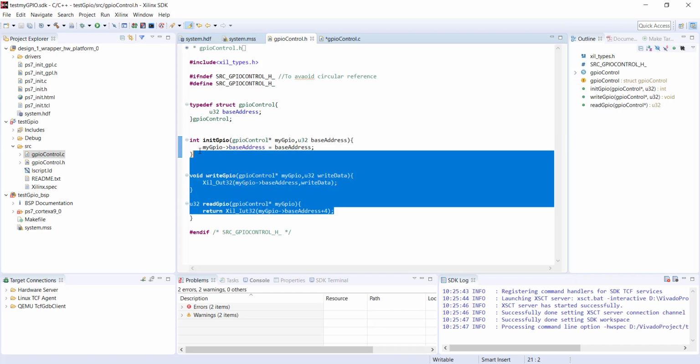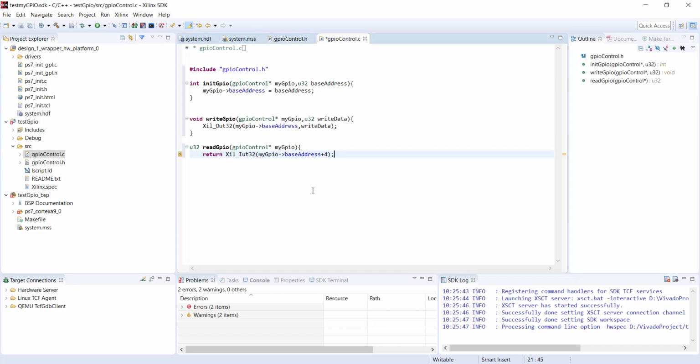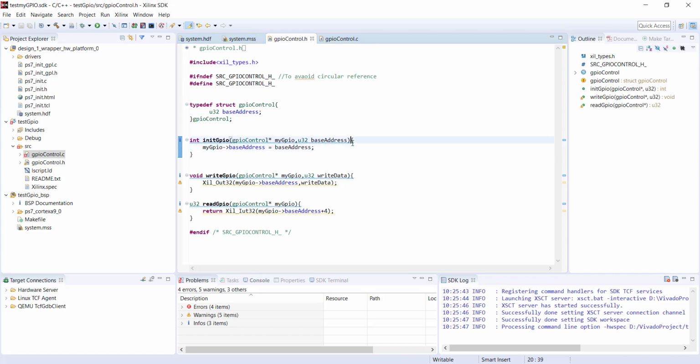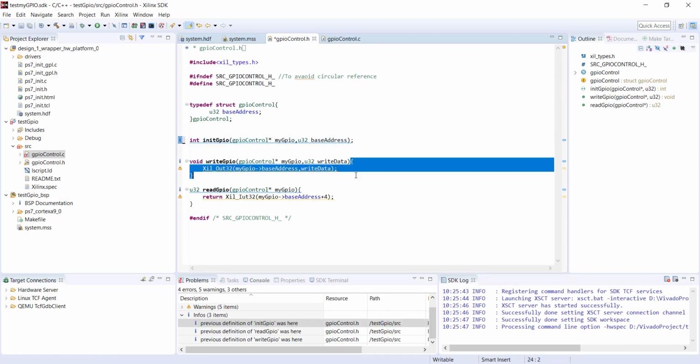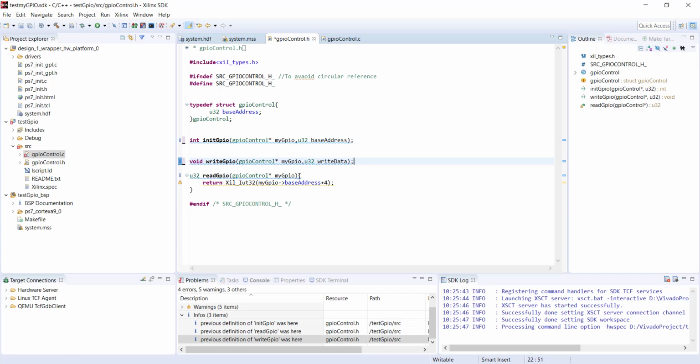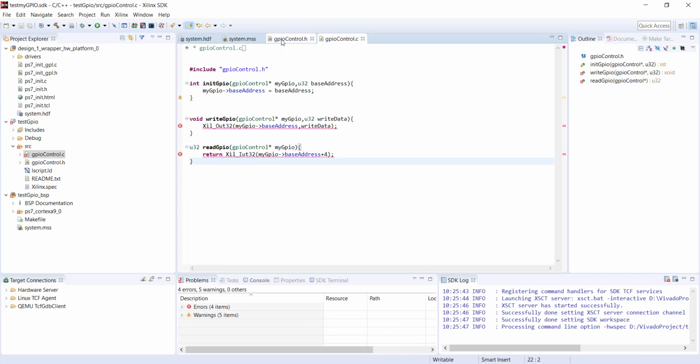So I'm going to take all these definitions from here and put them here, and I'm going to make them only declarations. This is the standard way of writing. In the header file you keep only declarations, and the definitions you keep in a .c file.